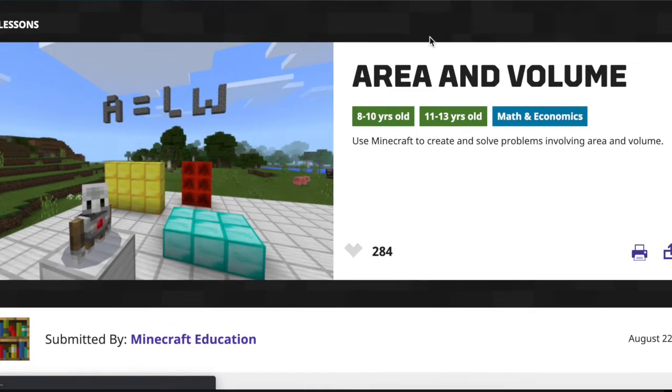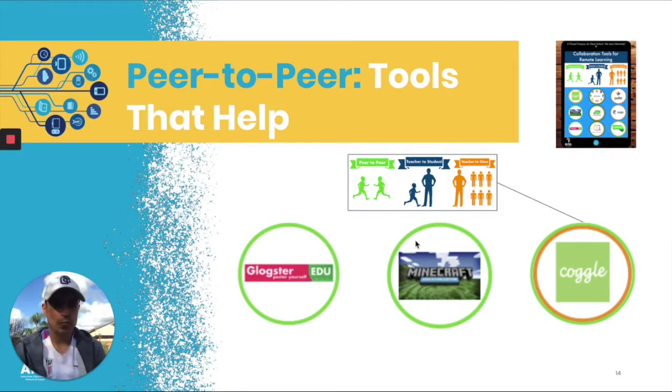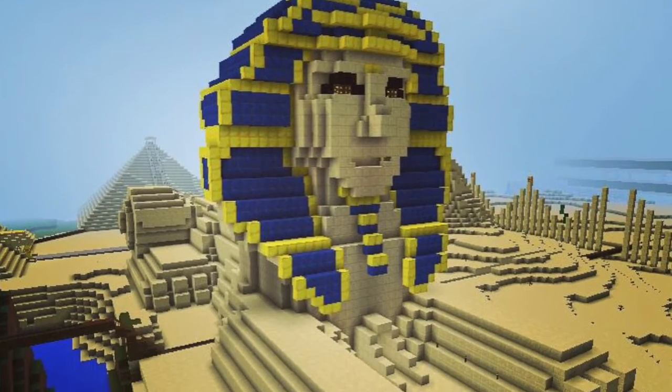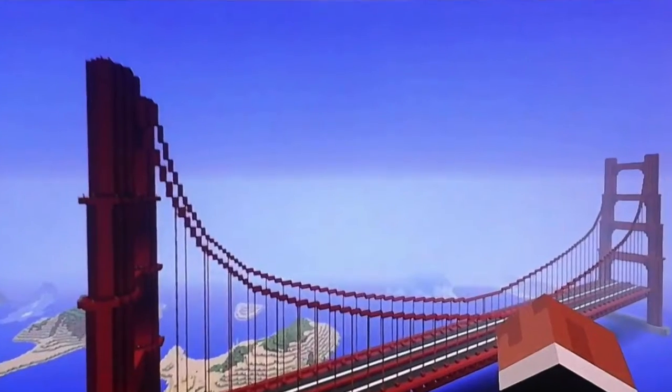You could tell, okay, here's a math problem. Here is 3 times 4. Build that for me. What does that look like in blocks? So really it's a virtual playground. Another one, let's say you're learning about Egypt and the pyramids. You can say, okay, I want you to build a to scale Sphinx or to scale Golden Gate Bridge.